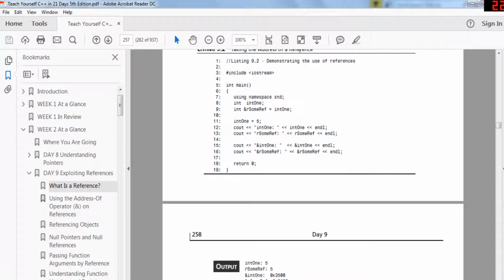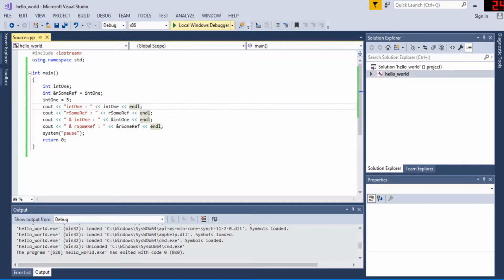Here, I'll go over this example. I'm going to type this up and then you'll see what happens. All right, so I typed this up. Here's what I did. I created an int1 variable, a local variable. Then I had rSumRef refer to int1. It's basically the same thing, okay? rSumRef refers to int1 now, so it's just another name for int1.